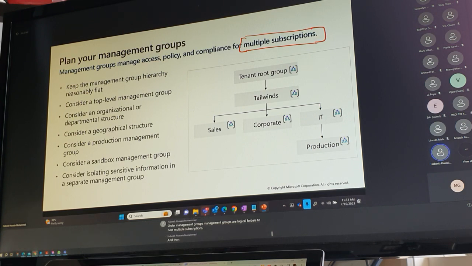Keep the management group hierarchy reasonably flat, because the max depth that we support is 6. Consider the top level management group for any organizational level policies that you want to implement. You can mimic your organizational structure, which is where departments come into play. Consider a geographical structure, which means Americas versus India. Consider a sandbox management group for isolated resources that shouldn't get connected to the internet. Consider isolating sensitive information in separate management groups. For example, I need the finance data to be isolated from HR or IT.